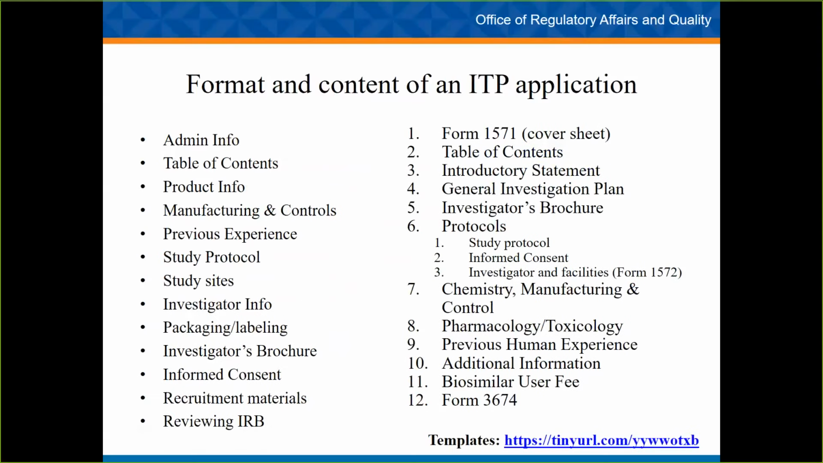I think a few people in the audience have probably worked on an IND before, so I'm going to compare the information that you would include in an ITP application with an IND. If you get stuck in some sections of an ITP, it might be helpful to look at the information that's available for INDs to help figure out the best thing to include. So administrative info is basically the type of info that you provide in the Form 1571.